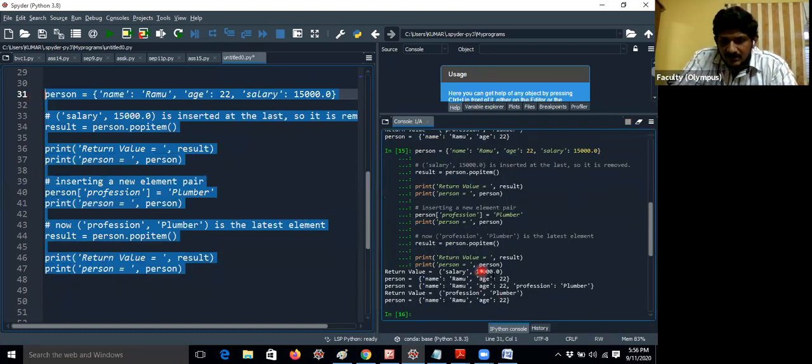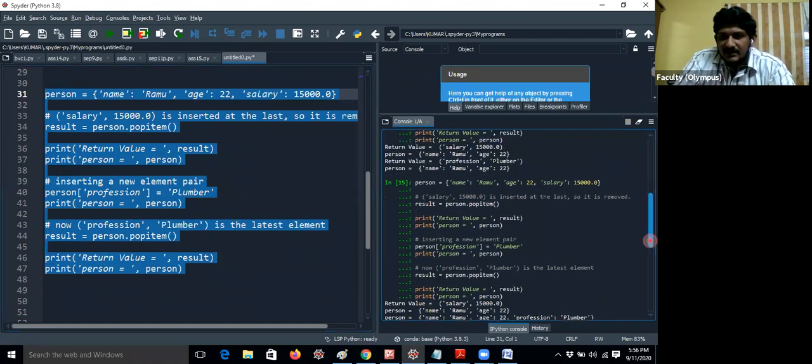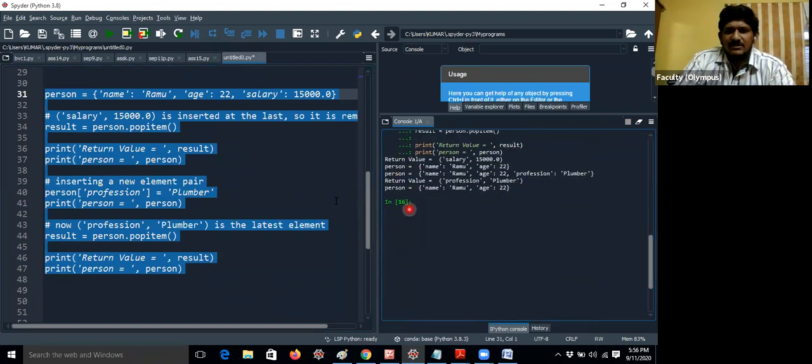So now salary 15,000 is deleted. Whenever I'm adding this here, I'm getting profession plumber also there. Now it will be deleted. In the earlier example I did not print that, so I have added it online. You can do experiments with this like this.